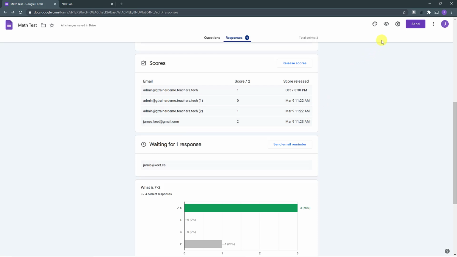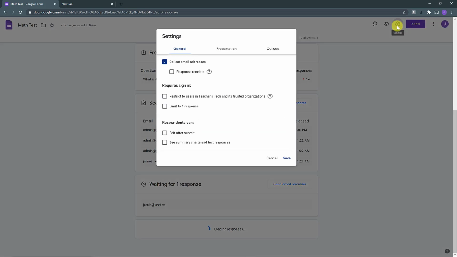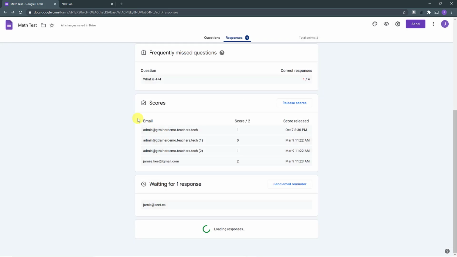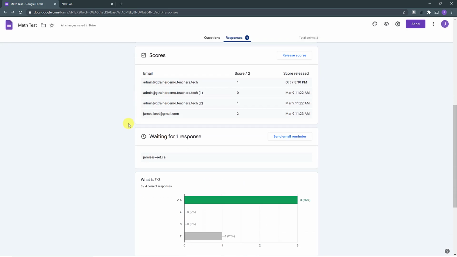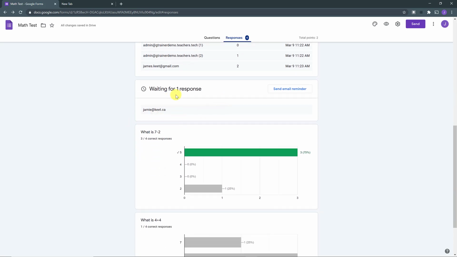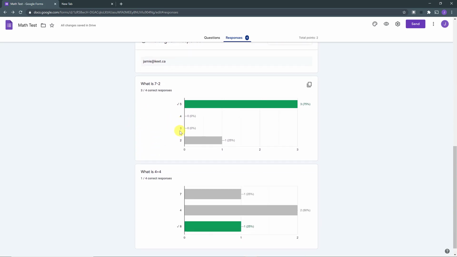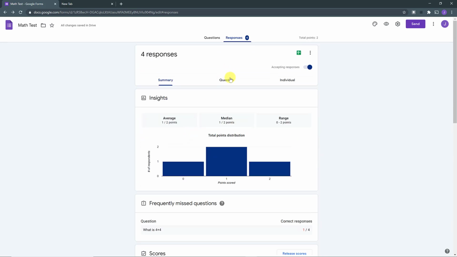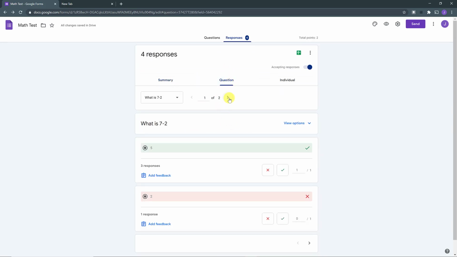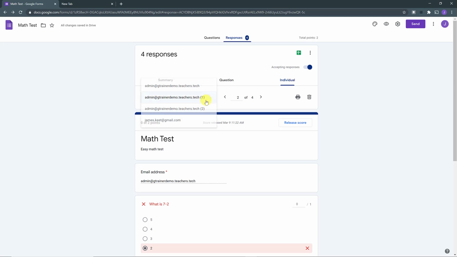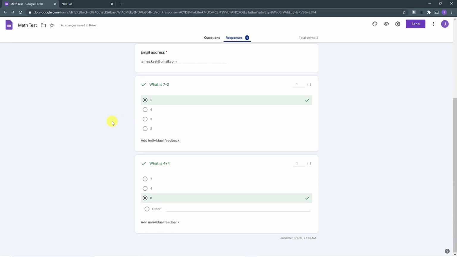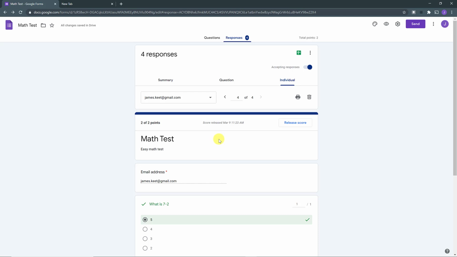And remember, if you're sending it out of the organization, you do have to change this. Requires sign in. So you do have to change that if it's going outside of whatever your domain is. You can see waiting for one response, and we go through and can see all this different information. Here we have our questions. We can go through and see how everybody did on each of the questions here. And we can also look at it individually, dropping down to see how the different people did on it. So you can see a lot of the different information.